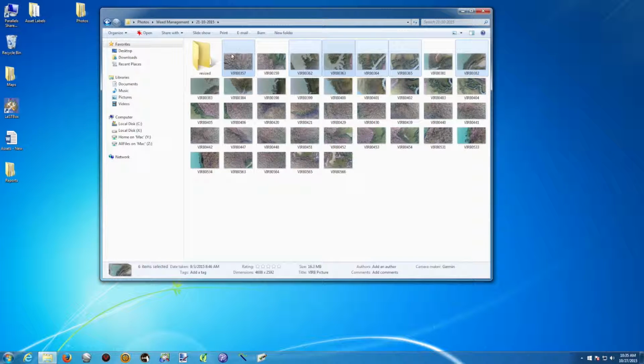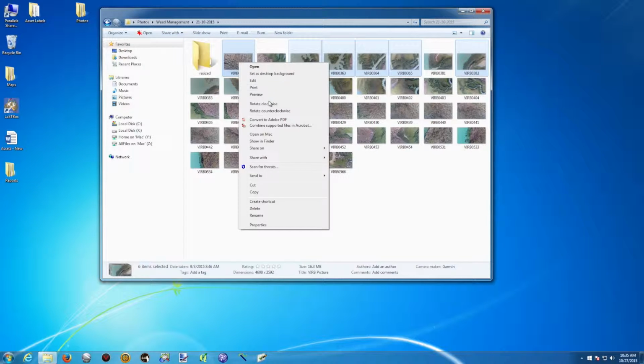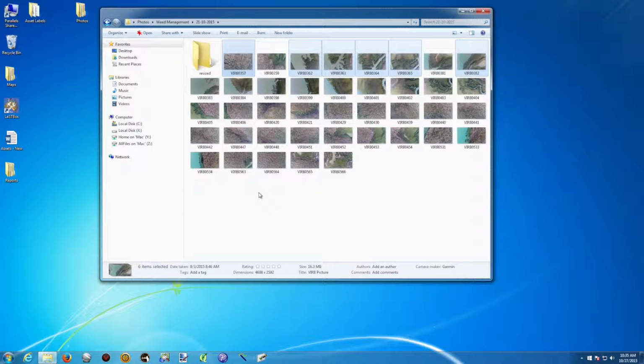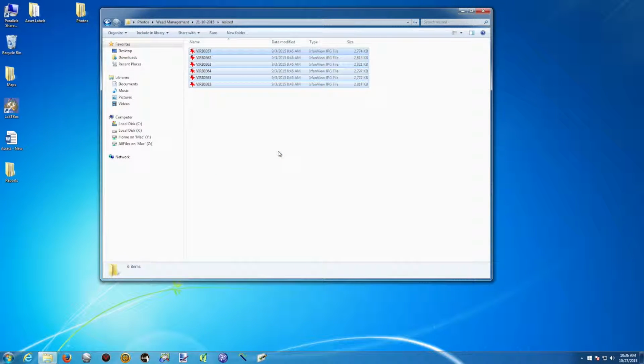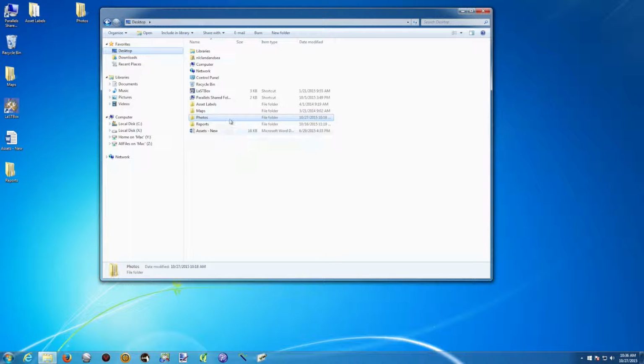On one of the blue ones that is selected, I can do a right click and select copy. I can also use Control C, there are many other ways. Then I go into my Resized folder, so I double left click on the Resized folder, do a right click and paste. Okay, now I have all the different files that I was after.